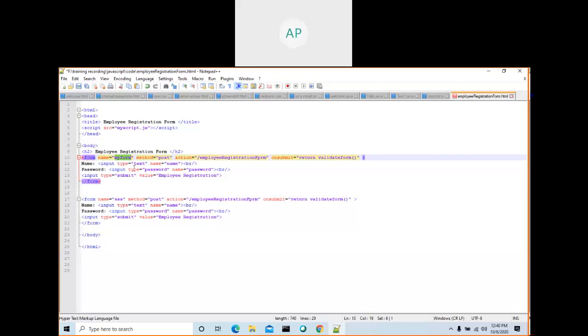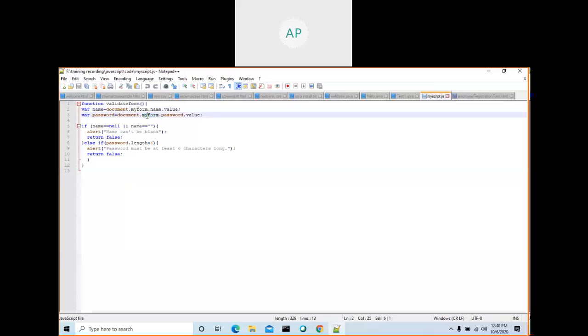That's why they are using this form name, and see input type equal to password, name equal to password. This one has a name, here also a name. So we can access these tags by using JavaScript. Here we are accessing document.myform.password.value. Whatever you type in the text box will be retrieved. Here name, document.myform.name.value. Then we have an if condition, if it is double equal to null, name cannot be blank, return false, meaning don't submit the form. If length is less than 6, alert password must be at least 6 characters.